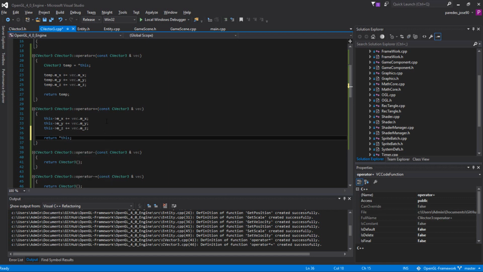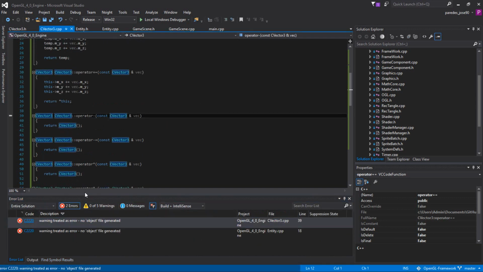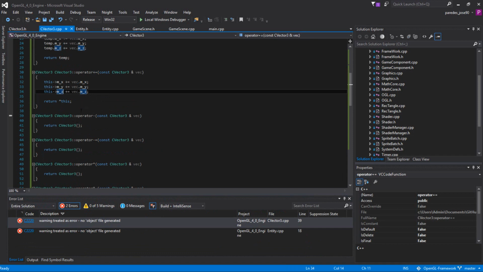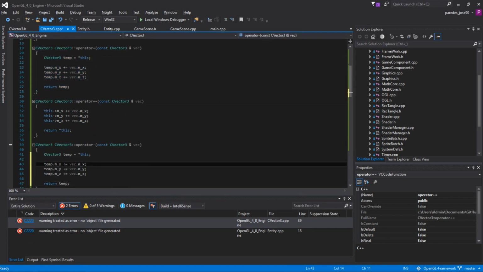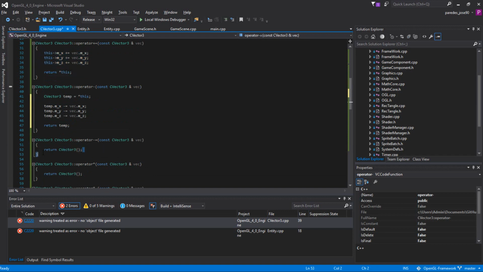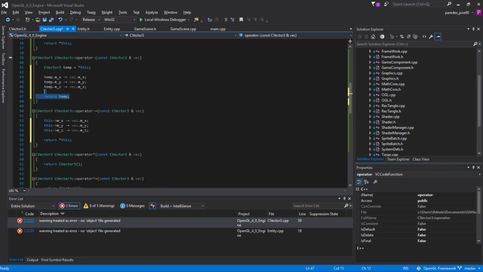Hold on, let me see. Yeah, well, this is something else though. So we want to copy the plus equals, put it in here, and put minus on that. And the same thing for multiplication.